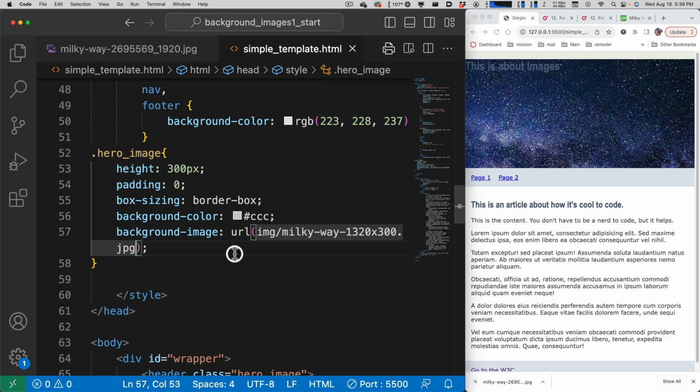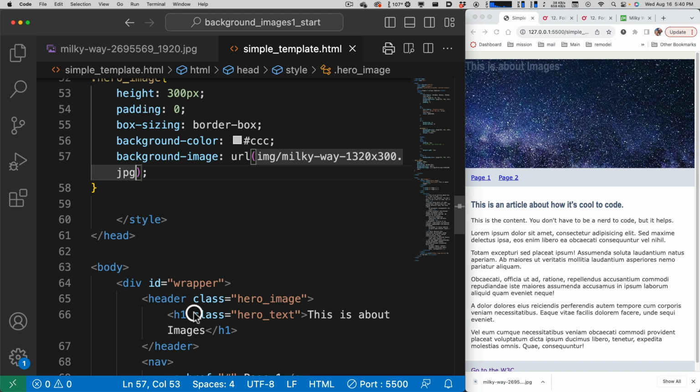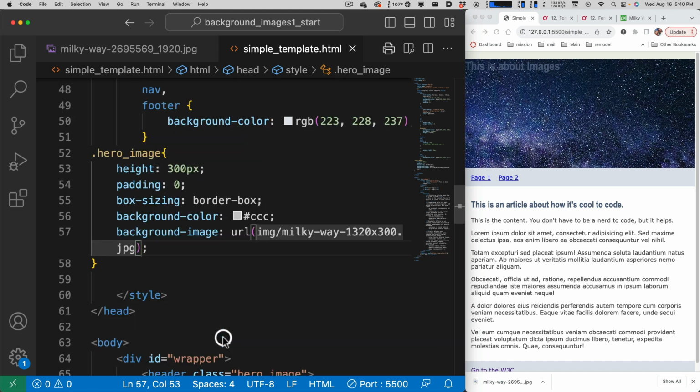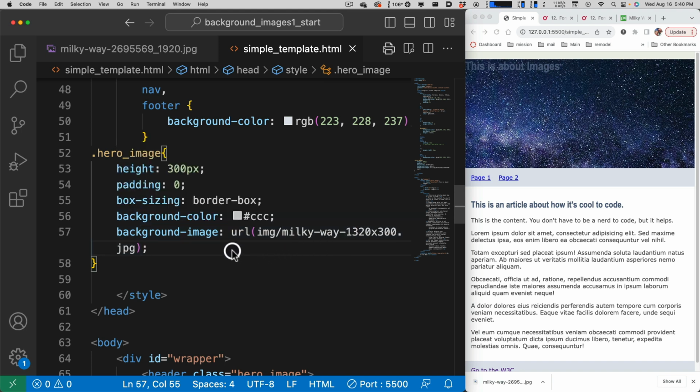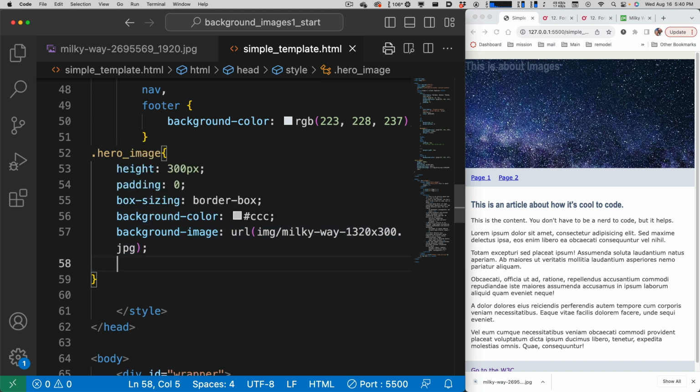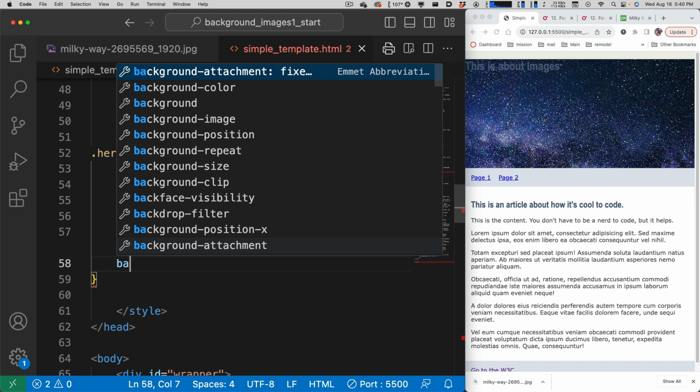So now we have a background image in that hero image container, that header. That's a container, right? The header is a container. It's a block element too. I forgot to say that. It has its own rectangular container. So I say background image, and then that's the image. I could type all that myself, but it's slower. So why do that?